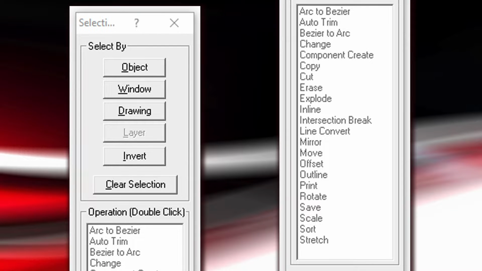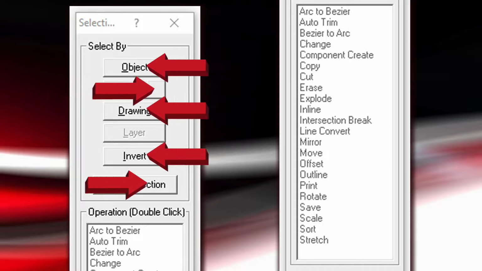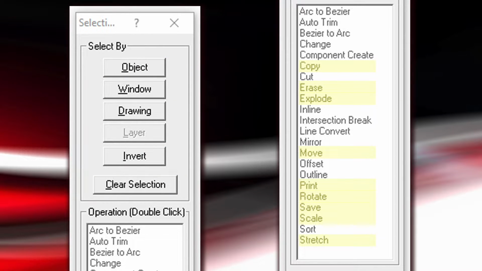Hey guys, today we're going to go over the select command, and we're going to go over object, window, drawing, invert, and clear selection. And the ones on the right side that are highlighted you'll see in a second. I'm probably not going to go over most of those because you use those on a daily basis already with commands like object move, object erase, window rotate, things like that.